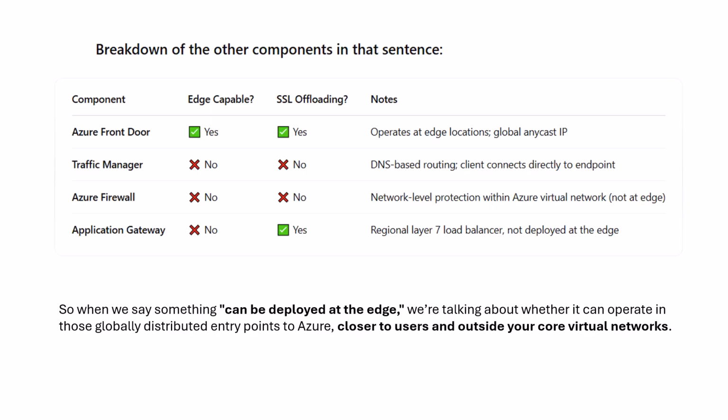Some more information about the components of the sentence over here and what the answer is. Azure Front Door is edge capable and it does SSL offloading. As I just said, the application gateway can do SSL offloading, but it is not edge capable.